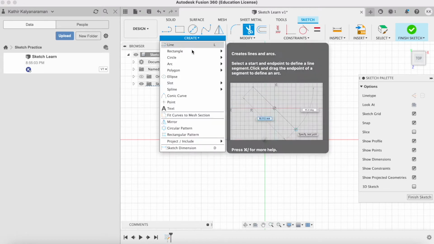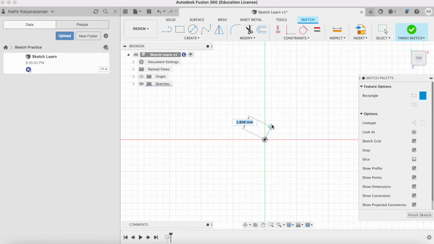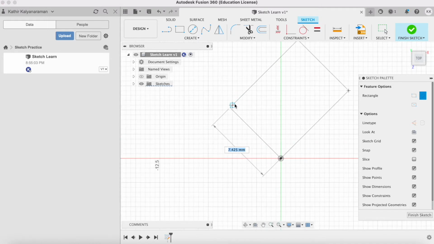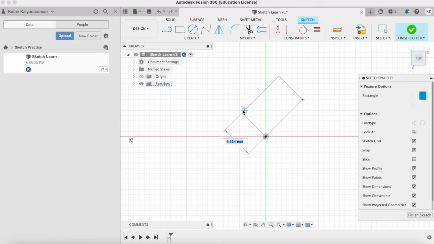Then the 3-point rectangle. This is very important if you want angled lines. So if you want a 10 millimeter rectangle width, you can have any length whatsoever. So instead of that, let's go with a 45 degree. And then you can have any type of length on that specific angle, which is very, very nice. So yeah, you can have that, and then you can have anything.